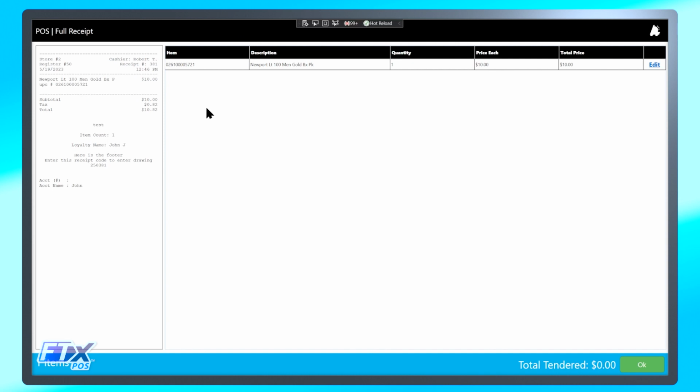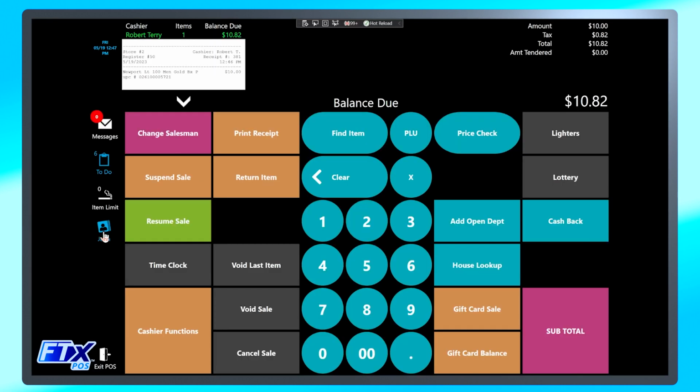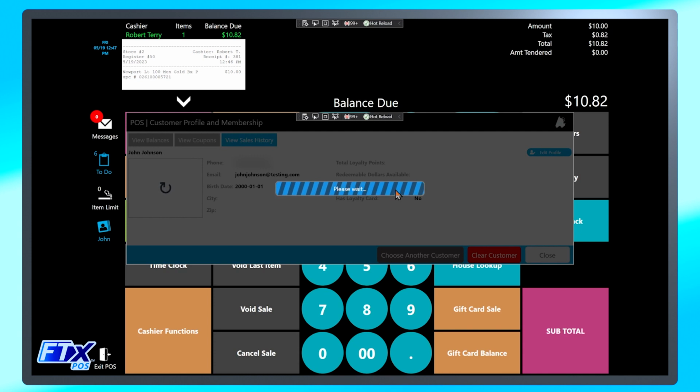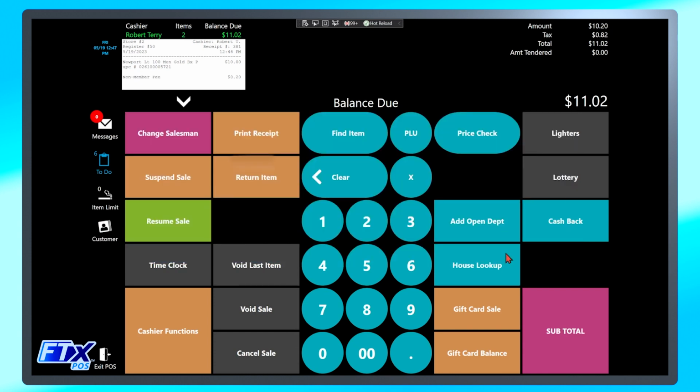fee. Now, in the off chance that a member decides to have themselves logged out in the middle of this transaction, we open up Customer, we clear the customer, and the receipt regenerates with the non-member fee attached.